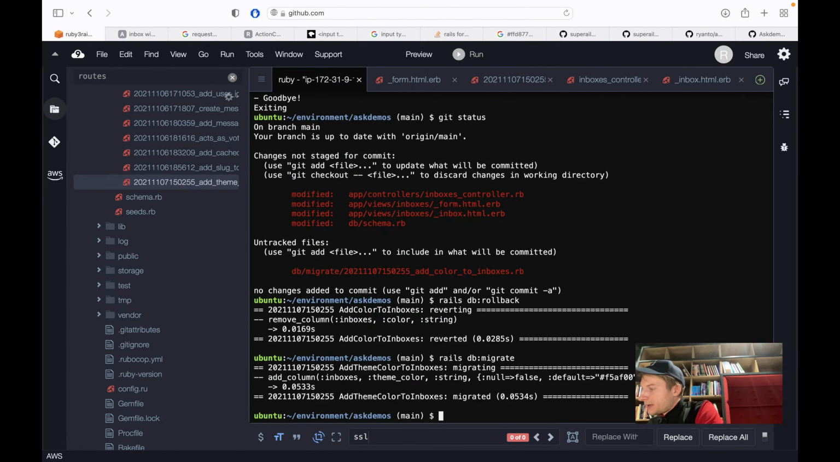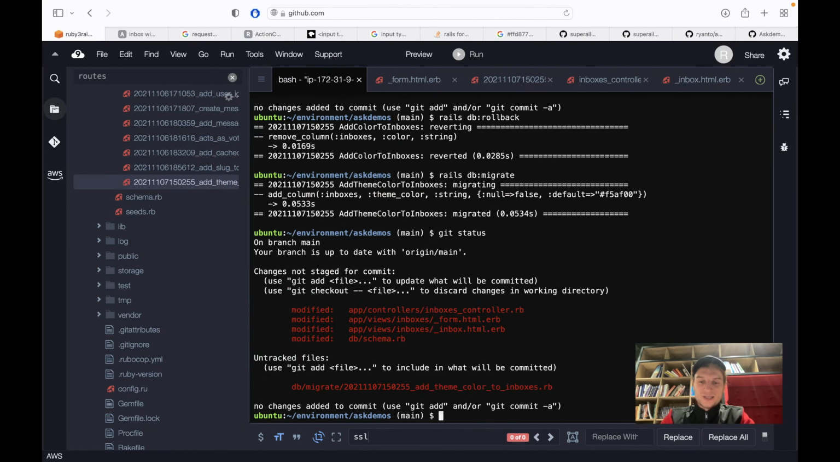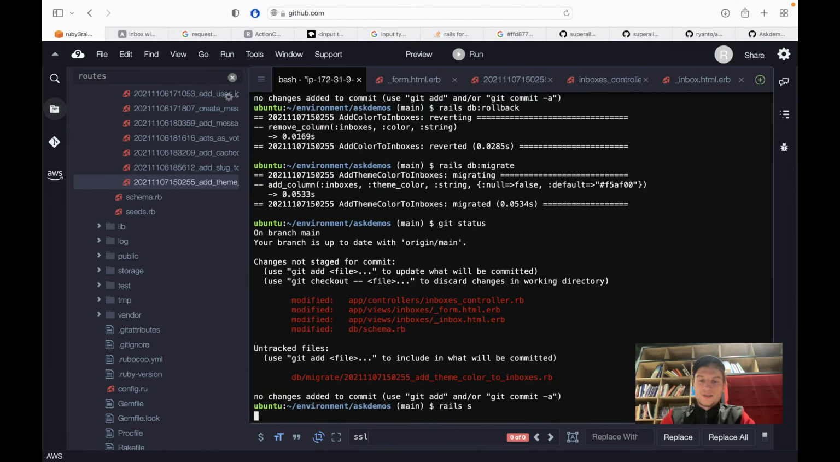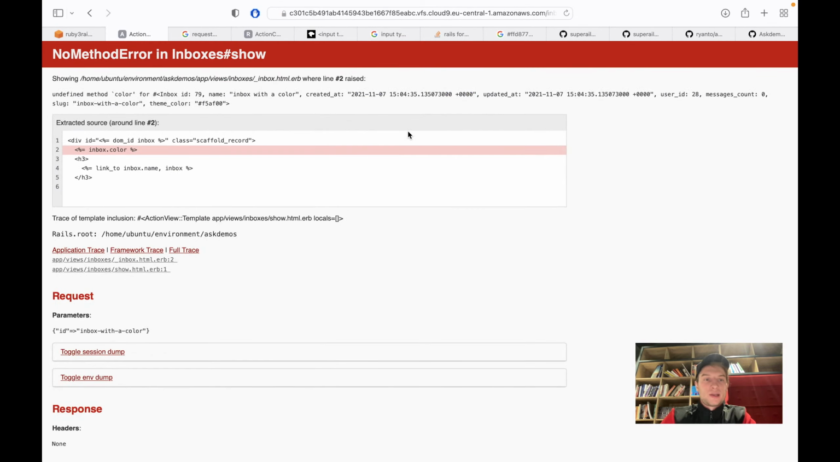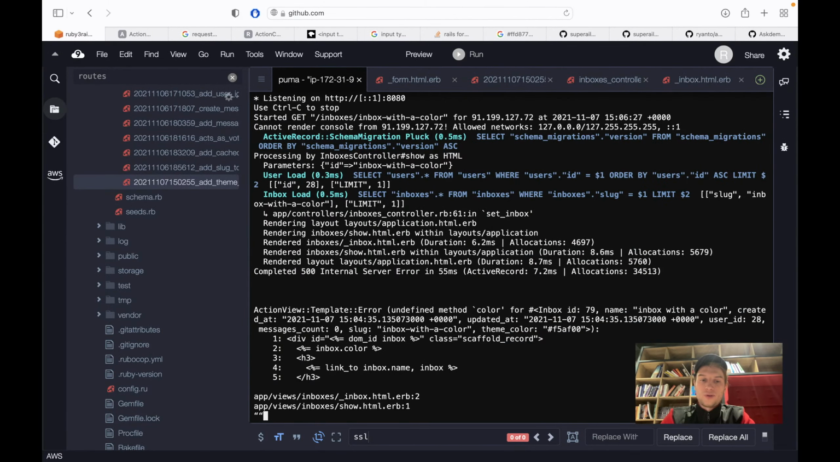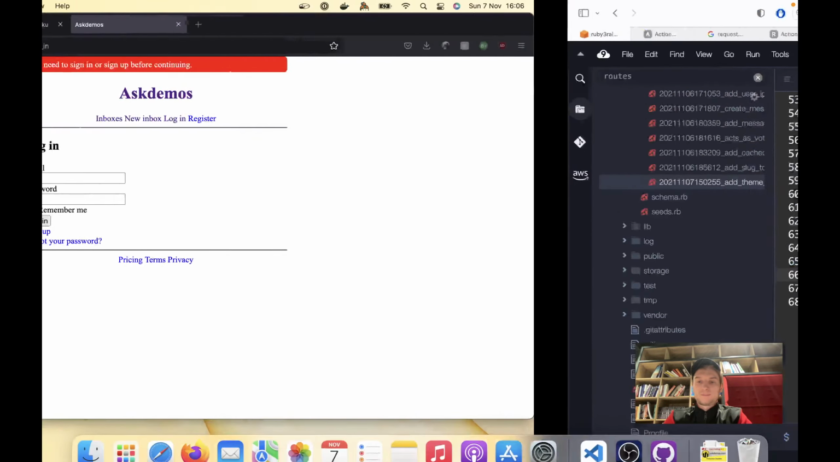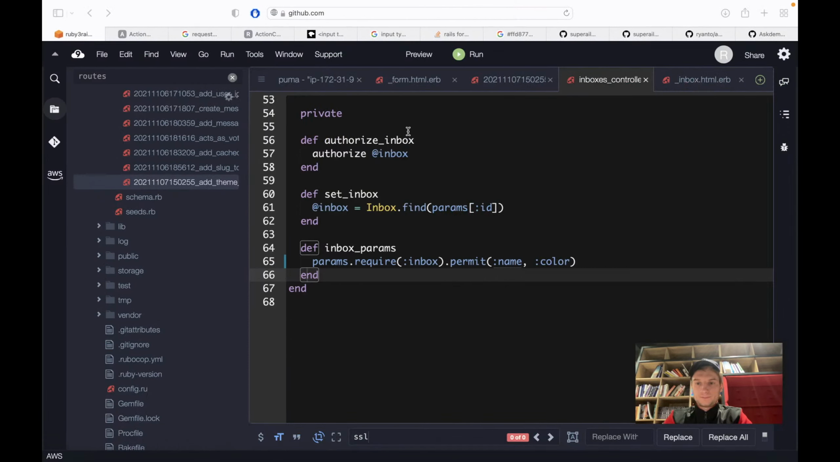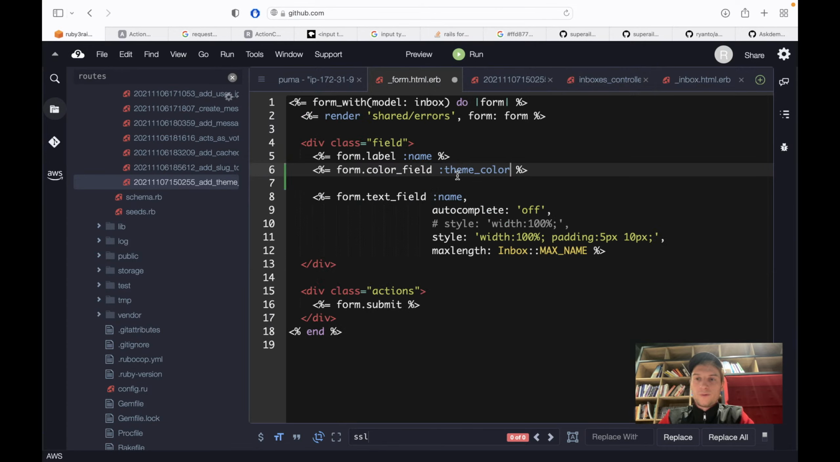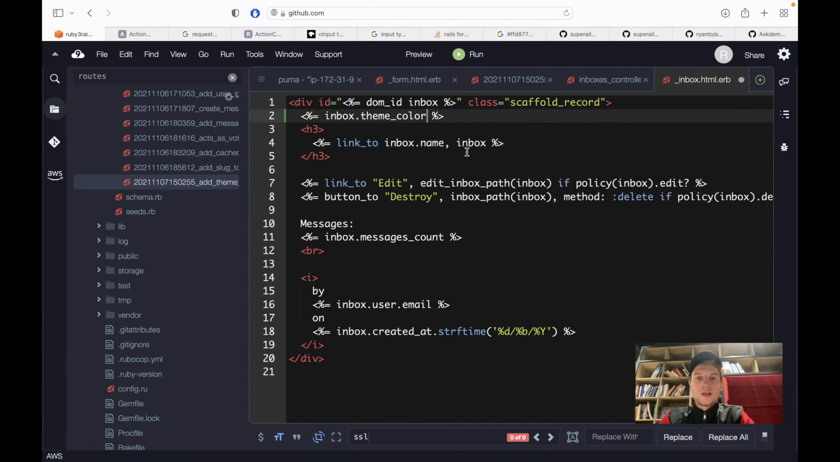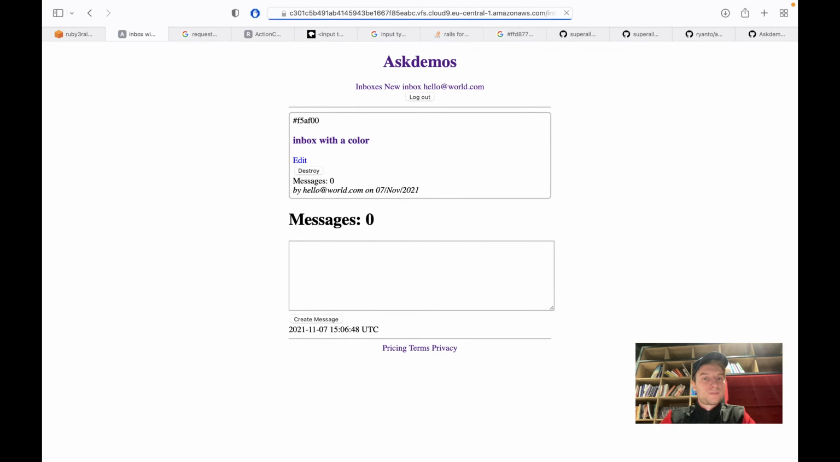Now hello pilot. Hello pilot. Okay, so get status. Let's see. I can now open any inbox. We'll have not color but theme color. Okay, so theme color, also in the form, also in the inbox view. Let's refresh and it works.